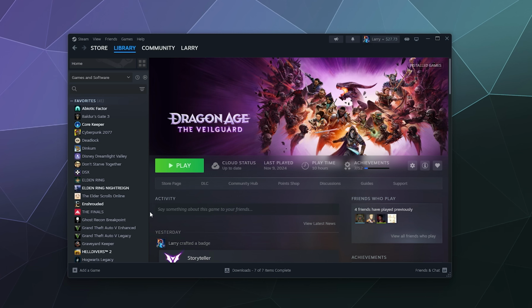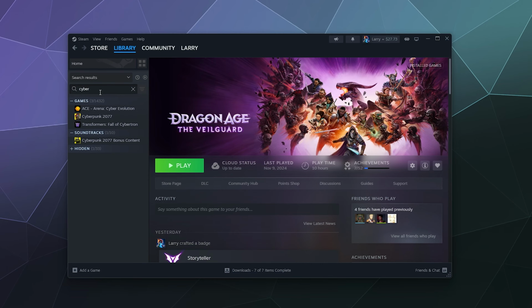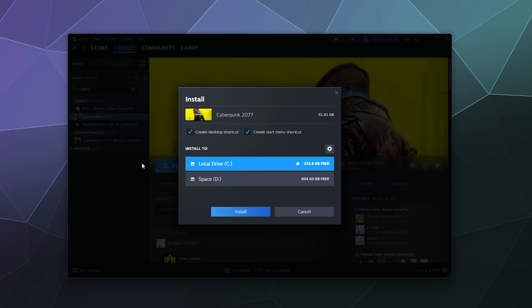So the main thing that you want to do when you want to install a game is you can find them in your library, or if you don't see them because you have a lot of them, you can type in the name, like I want to do Cyberpunk. So I can go ahead and click on Cyberpunk 2077, and then I can say, okay, I want to install that.